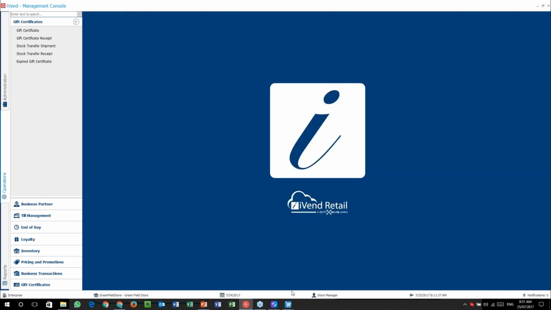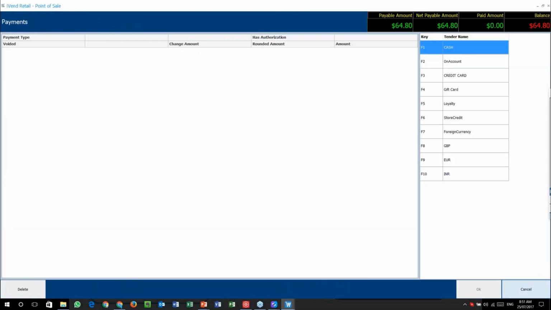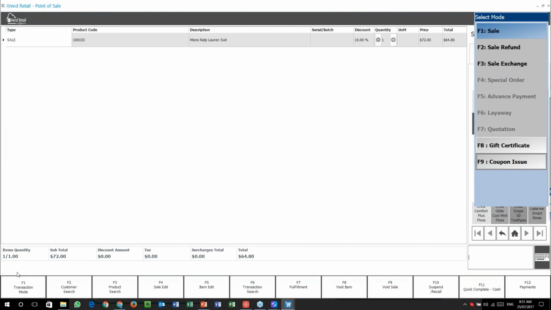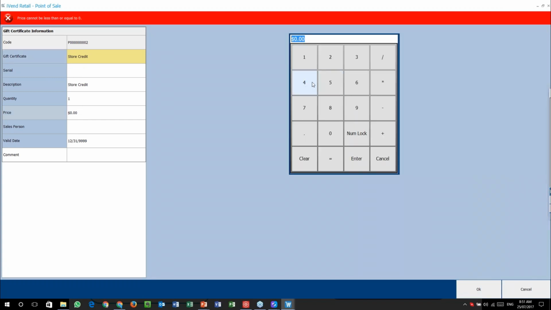And we can then start selling these things at the point of sale. I'm just going to cancel so I get back to my screen. Let's go to my transaction mode, gift certificate, and then it will ask me for my different gift certificate types, store credit. And then over here, obviously it's asking for the amount. So let's do $150 for little Johnny. And of course, it's now asking for the serial number.